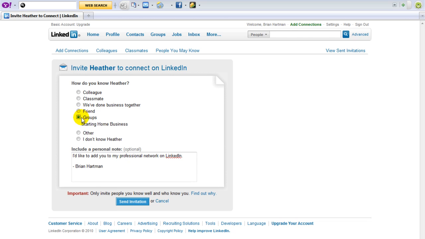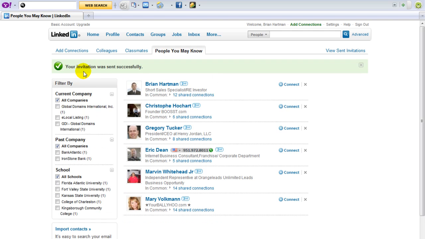So let's go back to groups. We're going to click on send the invitation. And you can see here that the invitation was sent successfully. That person is no longer on this list because now we're in the process of making a connection. When that person decides to hopefully connect, I will get an email sent directly to my email inbox that's associated with this profile to say that we now have made that connection.